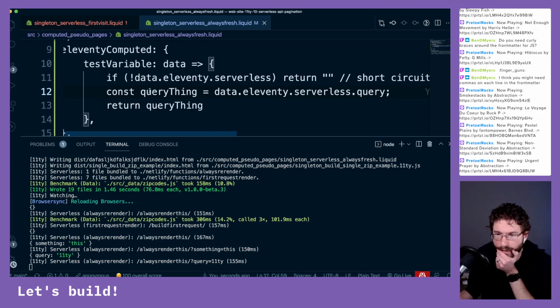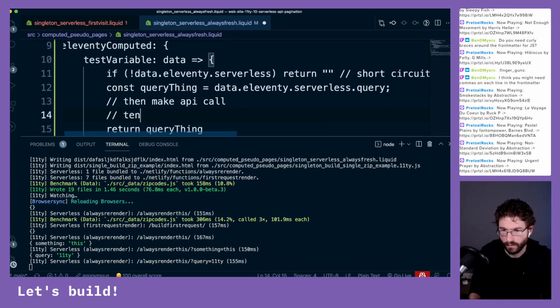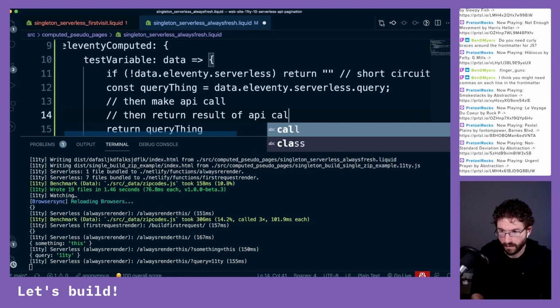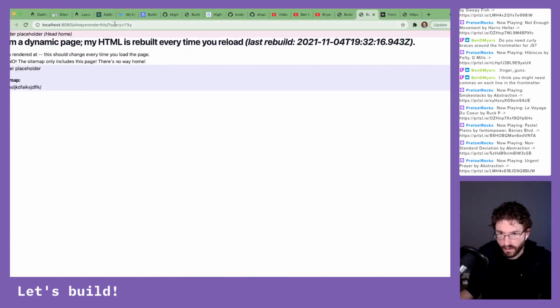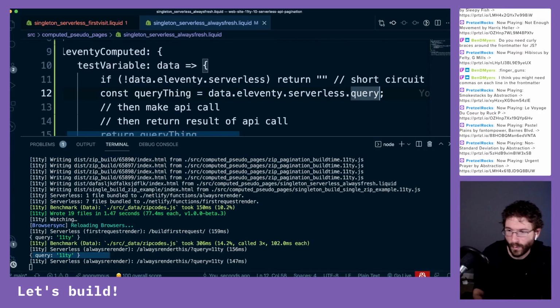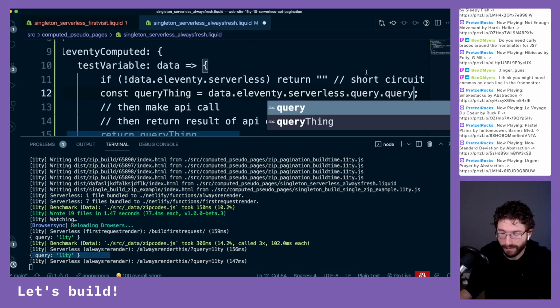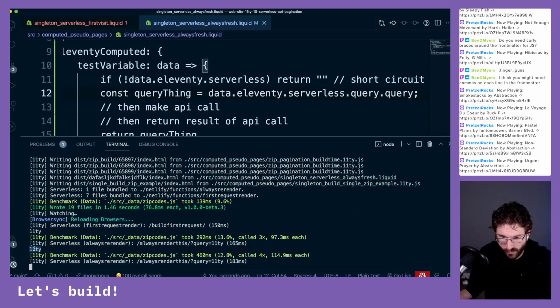So I would grab the query, right? And then make API call, then return result of API call. So again, you have to make sure. If we didn't have query, let's go ahead and do query. Oh, that's right, naming. Again, naming is super hard, right? Serverless query here. Query dot query. Awful. All right, that all builds, good. Send that in, and now we get just the string of 11D.